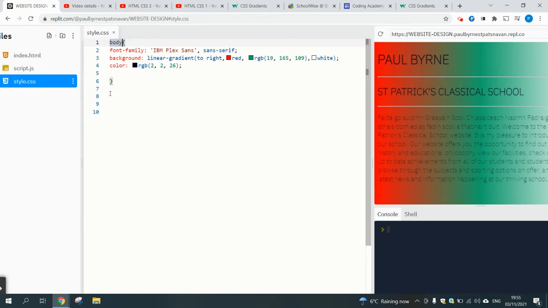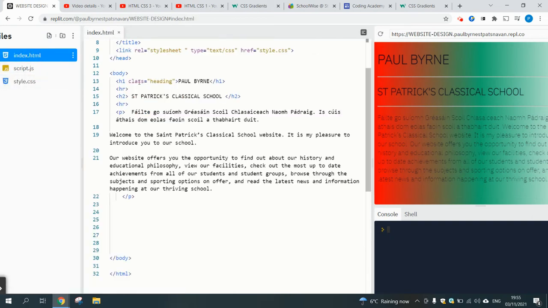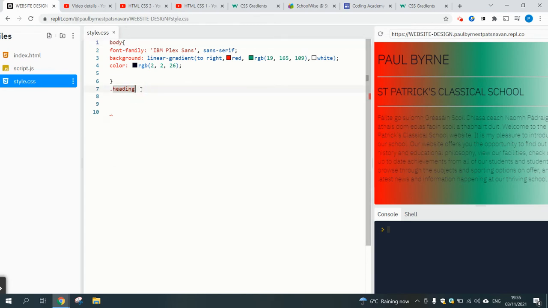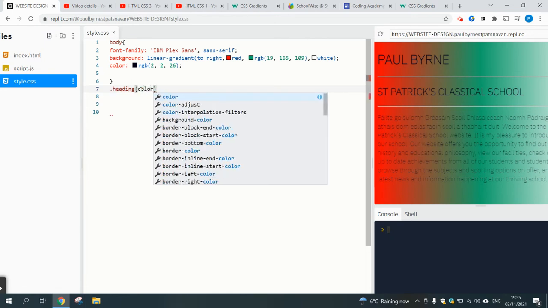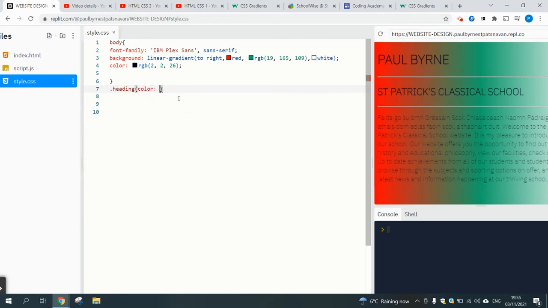And I'm going to go underneath it, and to target it, what I'm going to have to start typing is a full stop, so a dot, and then heading. Why heading? Well, back here, if you remember, I put in this class called heading, and that's going to allow me to target it. So dot heading. And again in brackets, I'm going to say color because I want to change the color of the text. What color am I going to change it to? Let's say white in this case. But again, this is entirely up to you.